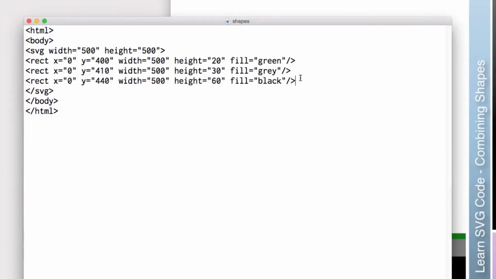So if we want to add a moon in here, we can do circle and CX equals, I don't know, how far away do we want that to be? Maybe 200, and maybe CY is 100 away from the top.